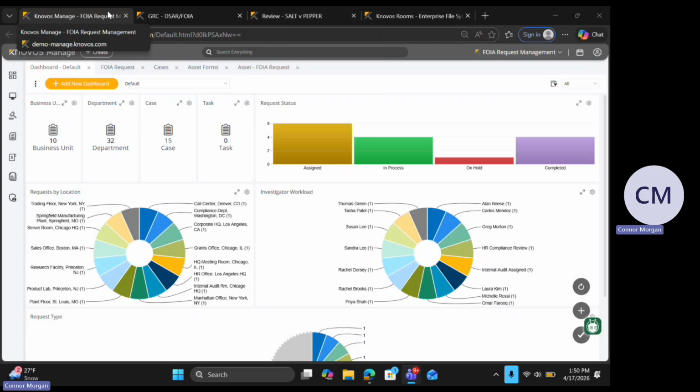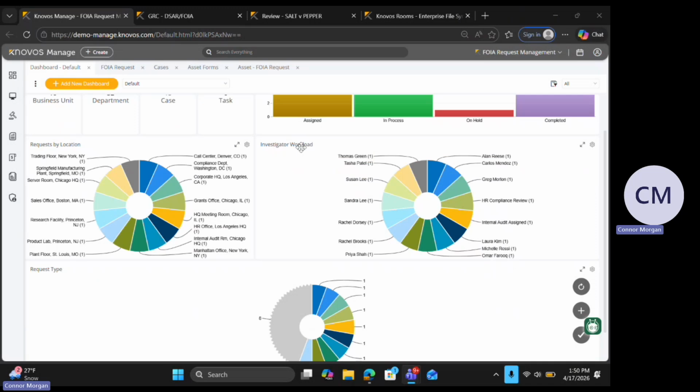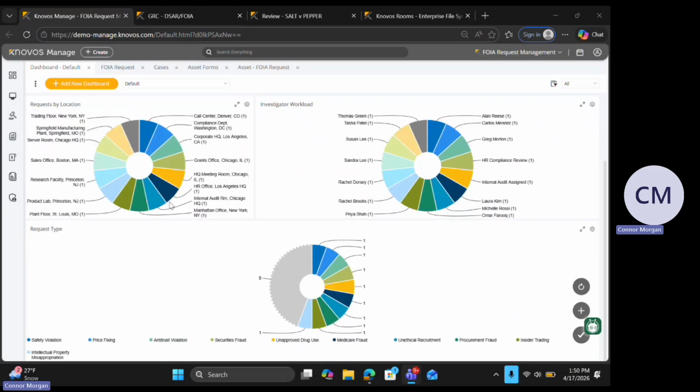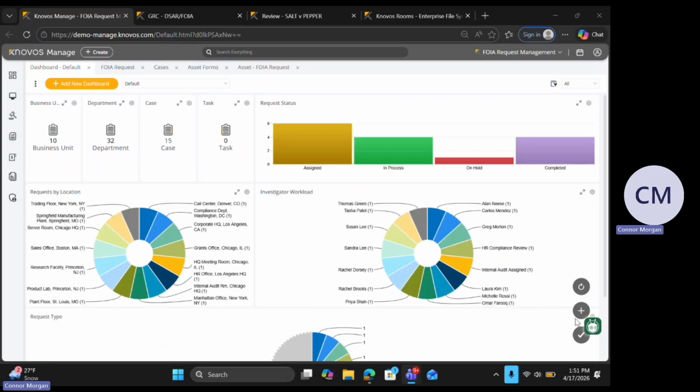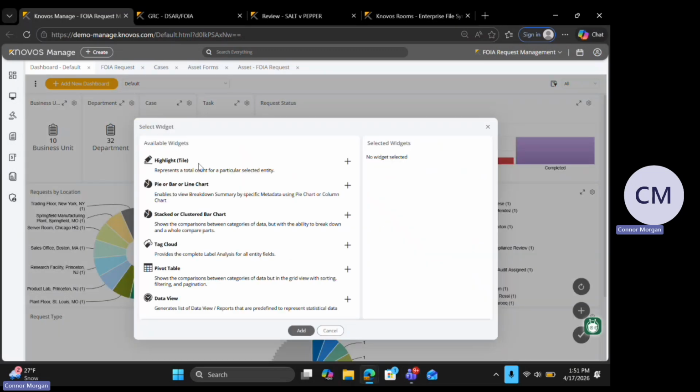We'll start here in the intake request module, as well as the internal case workflow module. This is a standard dashboard that allows you to see some various reporting metrics around what type of requests you have, the amount of workload that an investigator is currently carrying, how many cases or how many requests they're responsible for fulfilling, and where those requests have come in from, as well as what types of requests you're dealing with. All of these dashboards are configurable. We can add multiple widgets and change the various reporting components based on your workflow needs.